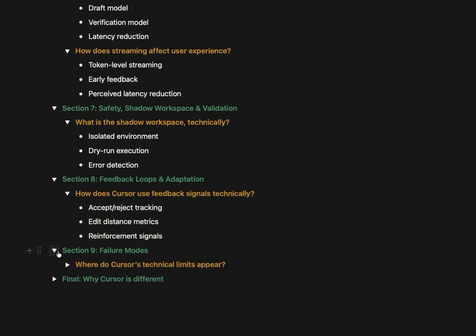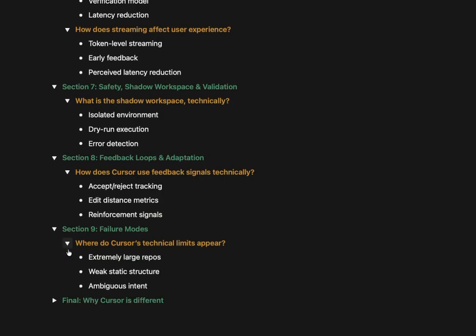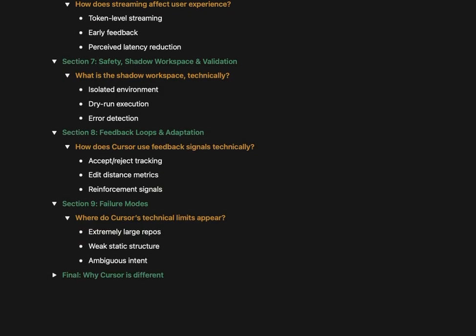Let's come to section 9, which is failure modes. Where do Cursor's technical limits appear? Cursor still has some issues and failure modes. It struggles when static signals are weak or intent is unclear. These are fundamental limits of a context-based system, not simple bugs.